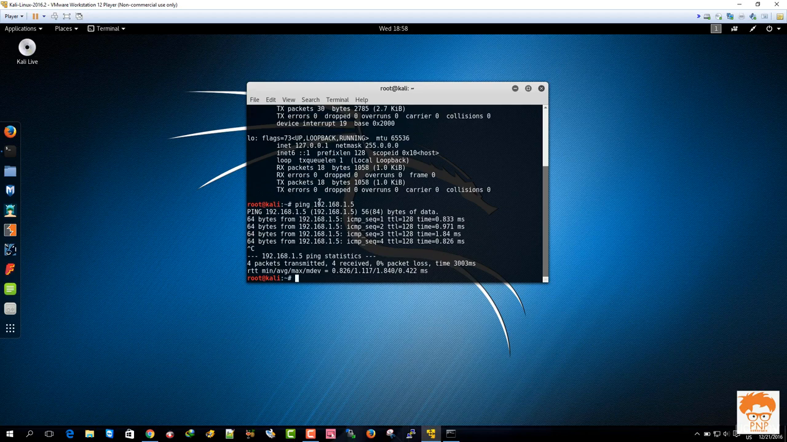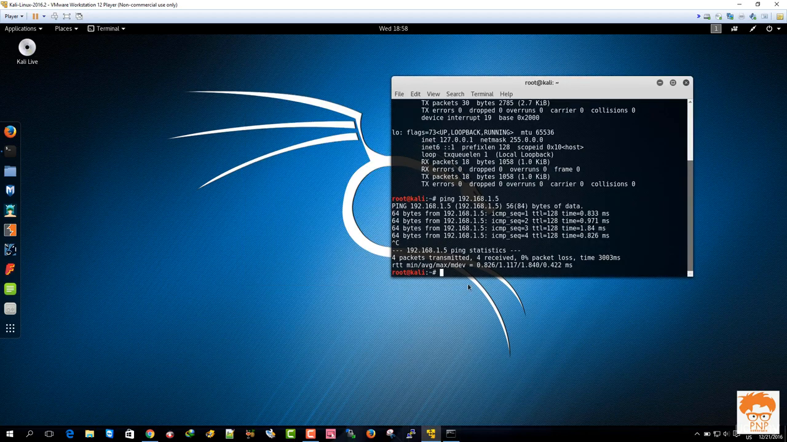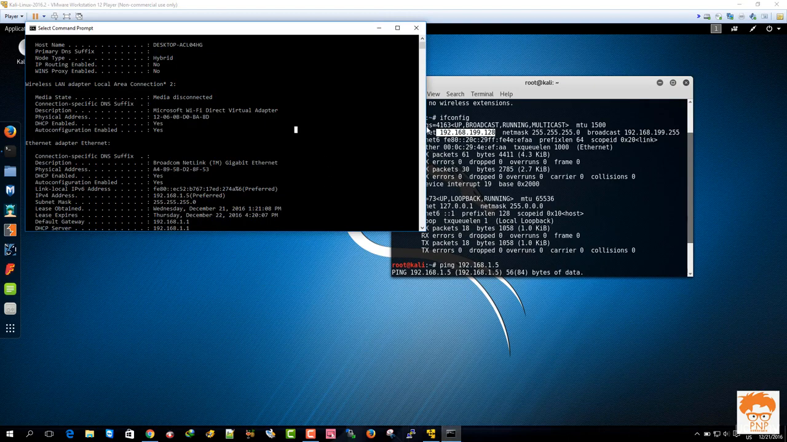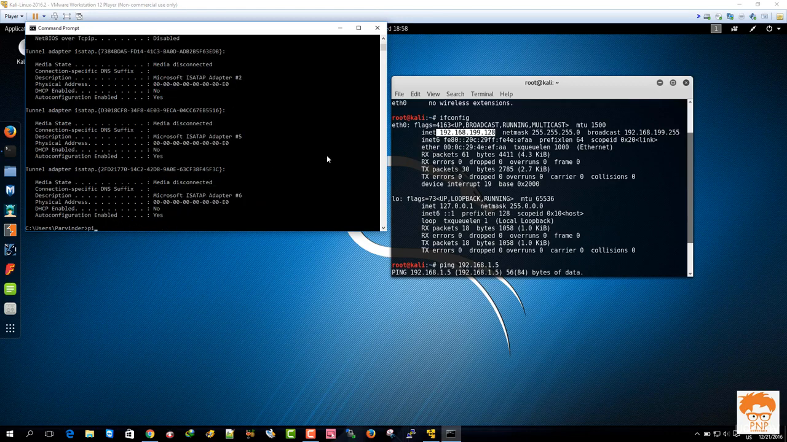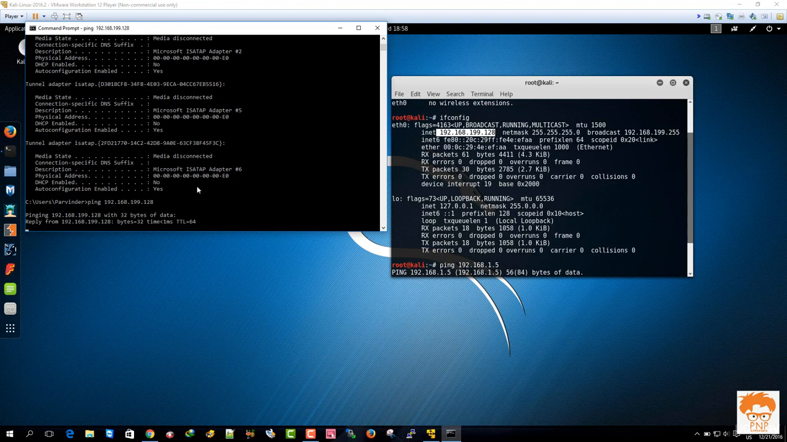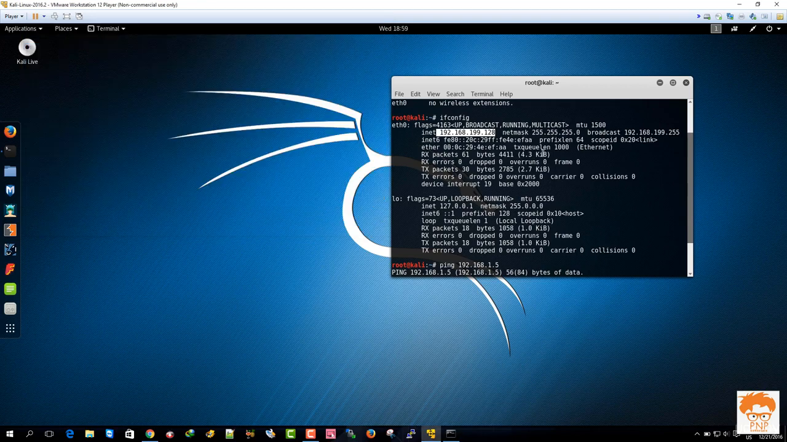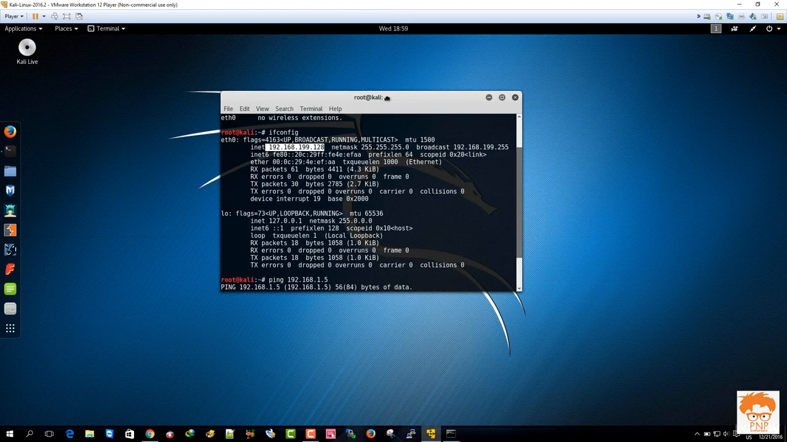Now let me ping my Kali Linux from my Windows machine. The Kali Linux IP address is 192.168.199.128. So let me ping it via the Windows machine. Simply type in here ping 192.168.199.128, hit enter, and you can see guys, my Windows machine is able to ping the Kali Linux, okay? It means both machines can talk with each other.